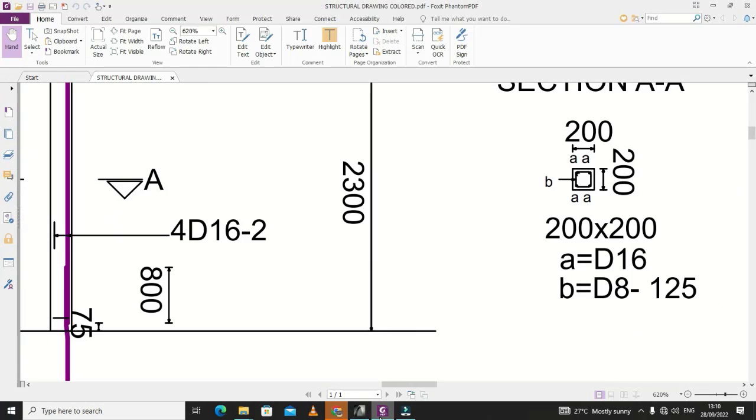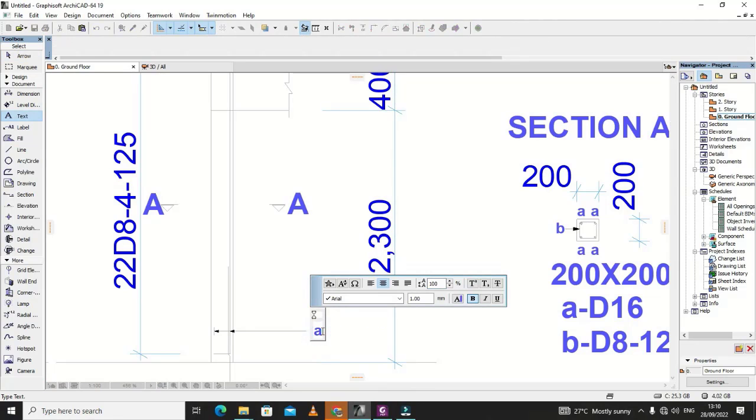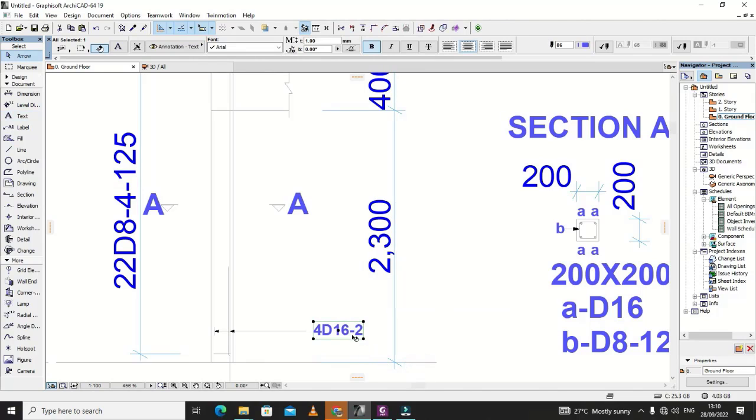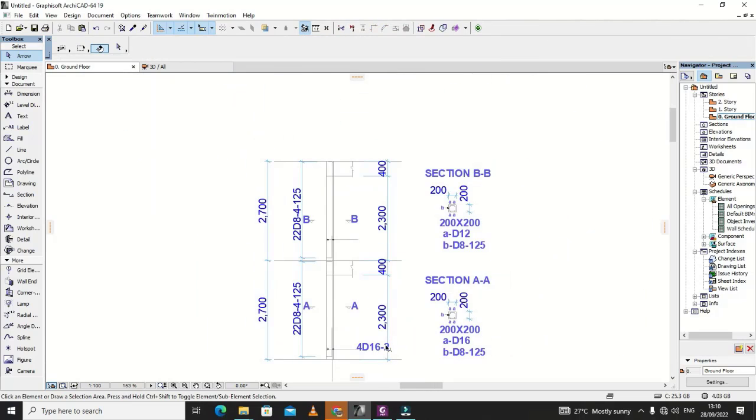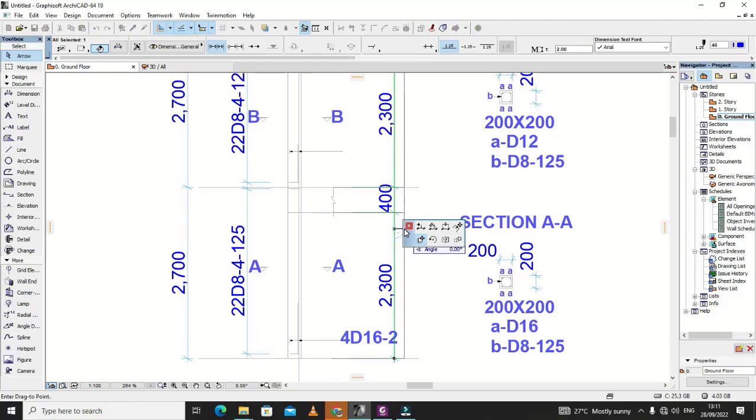Come here and say D16, and then we put 2. So 2 is the bar mark. Then increase the font size, the text height to 2 millimeters. That will do.